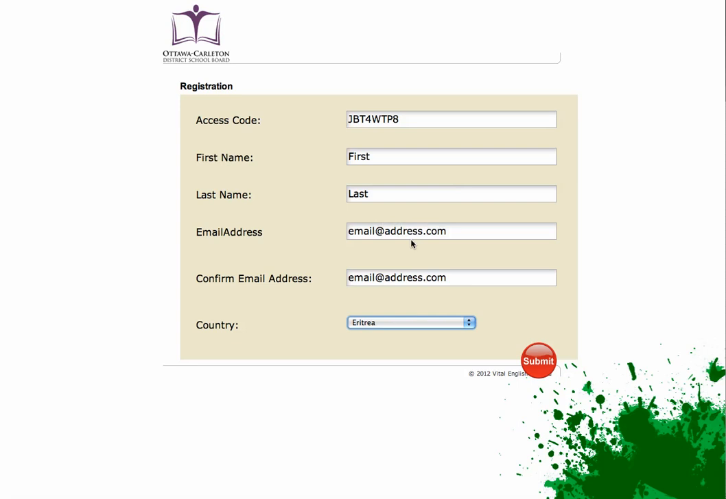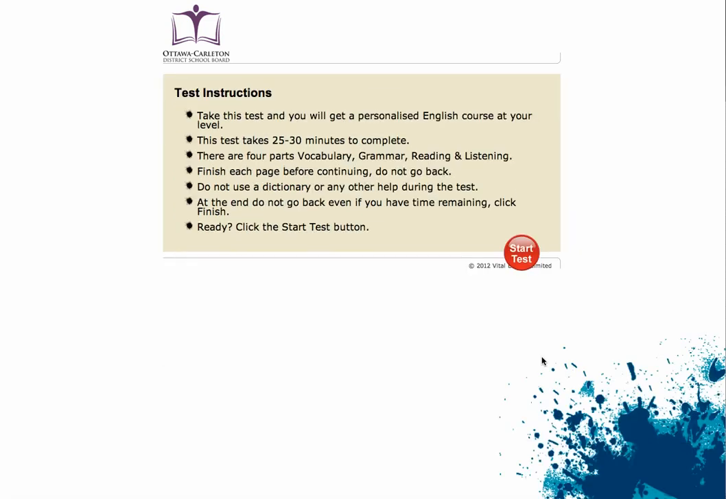But the student will do this from home on their own, and again, if they had chosen a different language, then this would be in their language as well. So the process here should be pretty straightforward for the students. So once they have done that, we click submit, and the next step is to do an online English test.